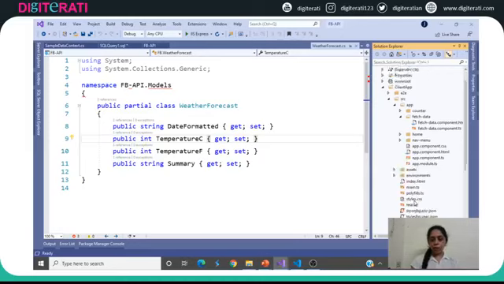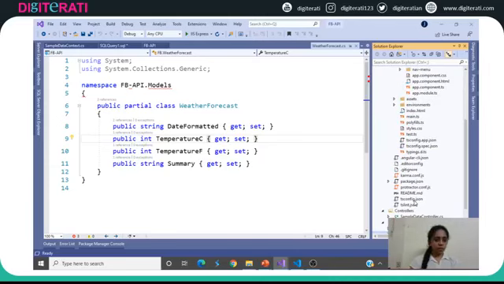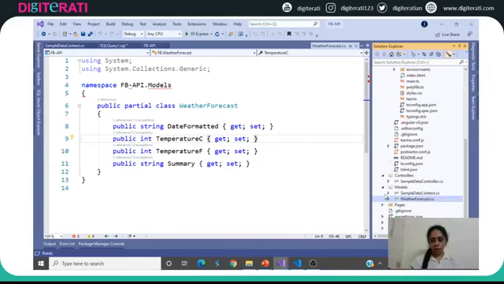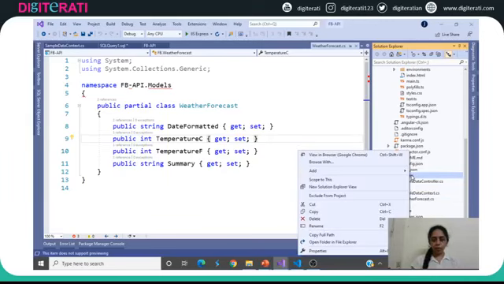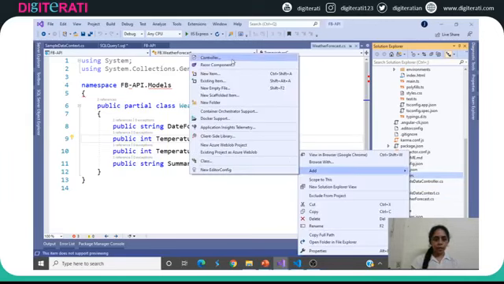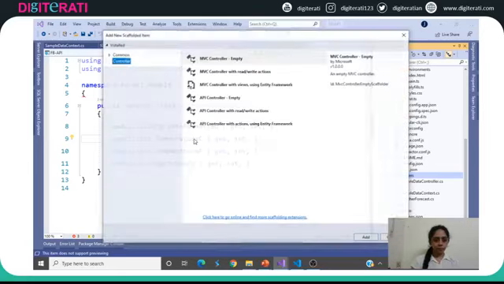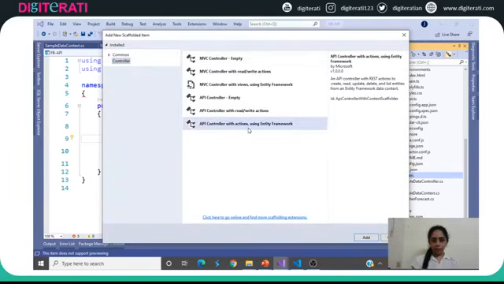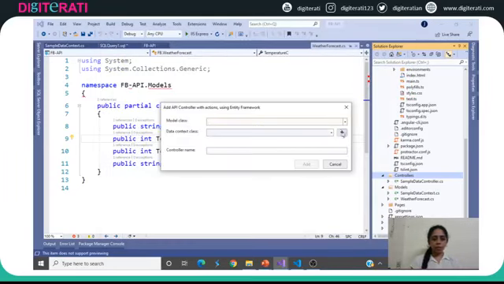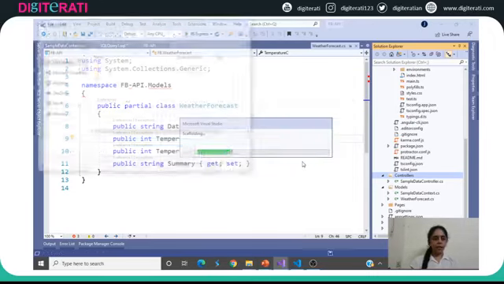Now, I'm going to add a controller, so I can make this connection to the database by using the controller. Let me go to the Controllers folder and add a controller. I'm going to add a controller with actions using Entity Framework, and this would ask me to choose the model and the data context. The model is WeatherForecast, and the data context is SampleData, and it is going to be named WeatherForecastController. I'm glad with that, and I'm adding it.